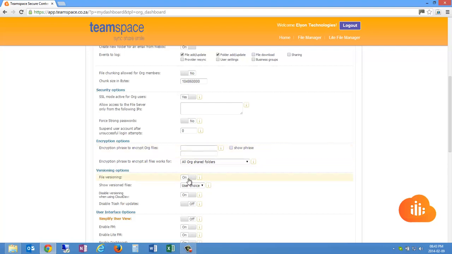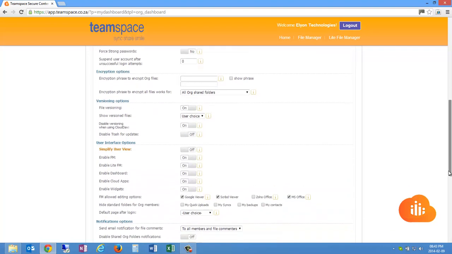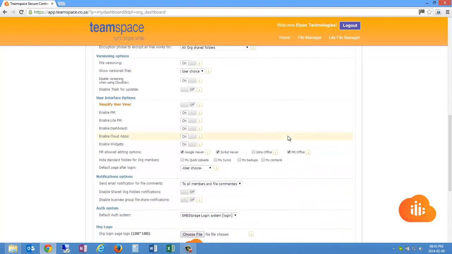Versioning speaks for itself, and it's pretty good to keep the versioning on so that you have the track of your history. Your interface, how your interface looks, which options are available to your users. In the right-click menu, which editing and viewing options are available. You'll note Zoho Office is there. That is a really, really good integration. Full Office editing in a web browser for any of the Office documents. Note, however, that does require an additional subscription.